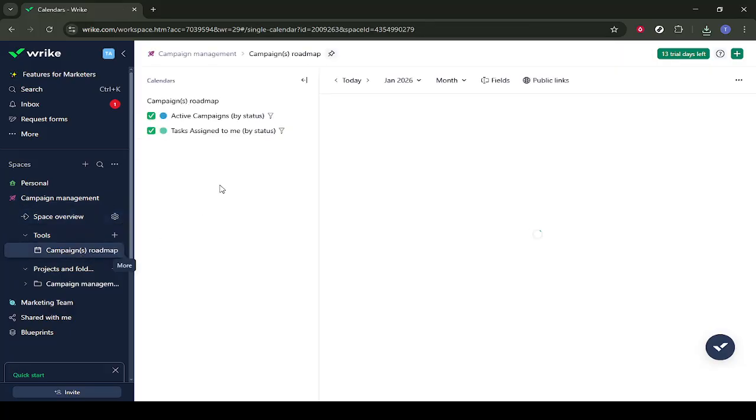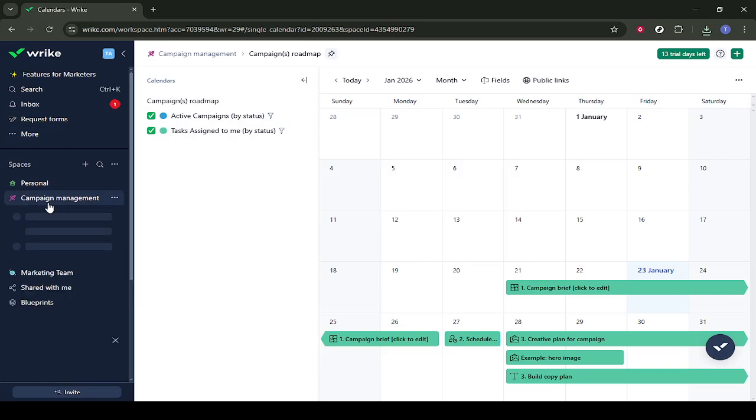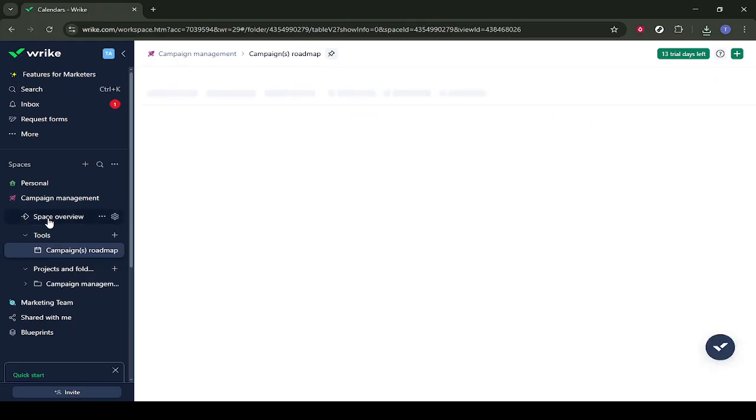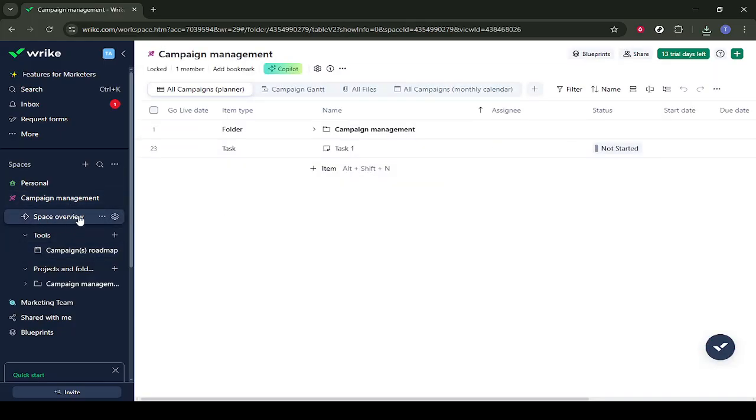First, open Wrike and head over to your campaign management area. This is usually set up as a space where you keep all your campaigns, projects, and related tasks together. If you're already inside Wrike, you can find it from your main workspace view by looking for the campaign management space in your left-hand navigation panel, or by choosing it from your spaces list at the top if you have that view enabled. Go ahead and click into that campaign management space so you're looking at its main view, such as the table or list of items inside it.